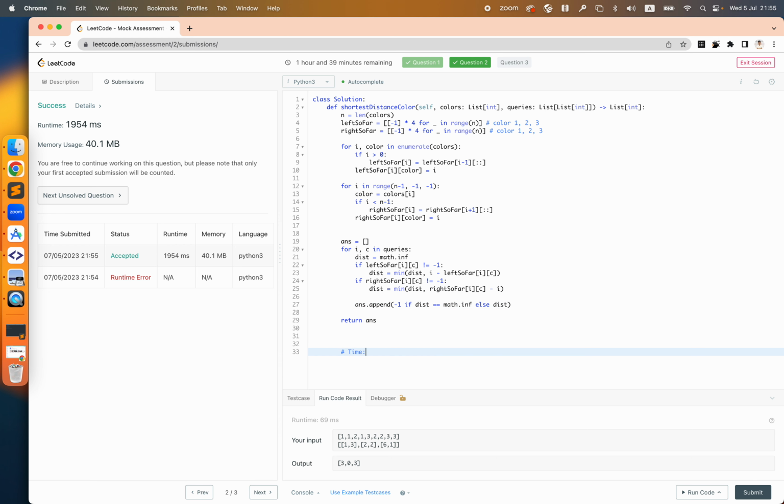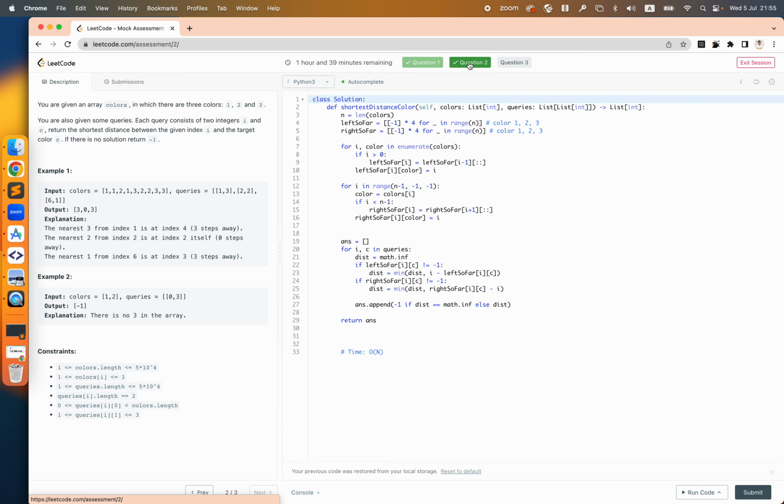The time complexity of this will be O(n), where n is the length of colors. Space complexity will be O(n).